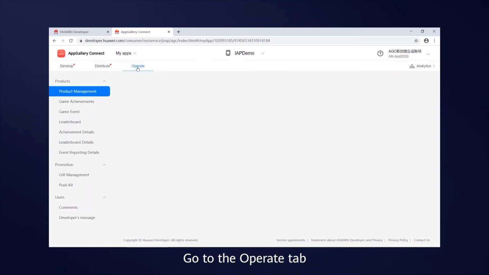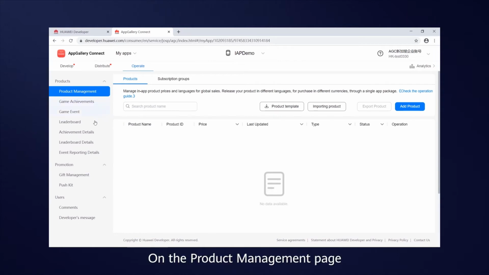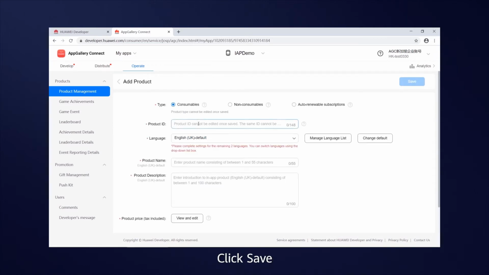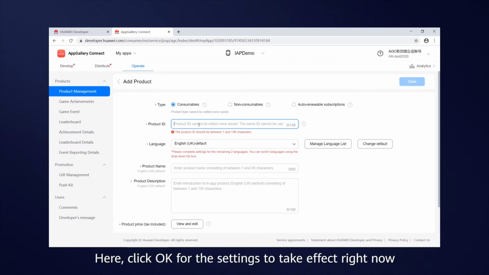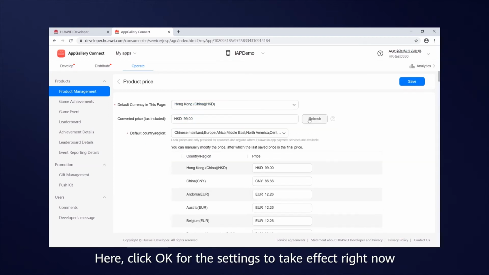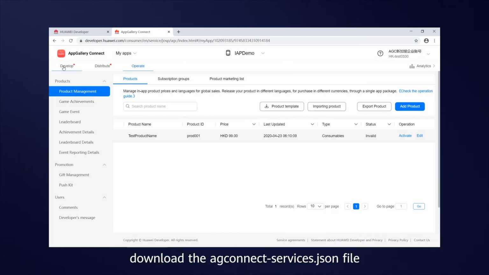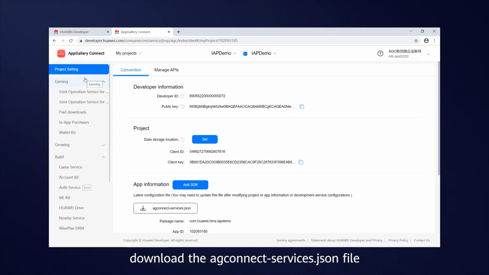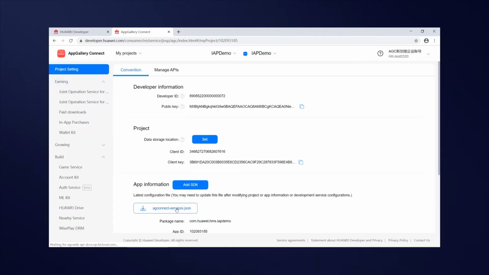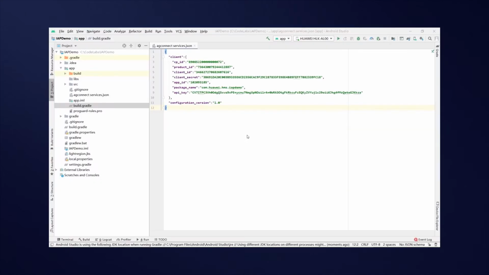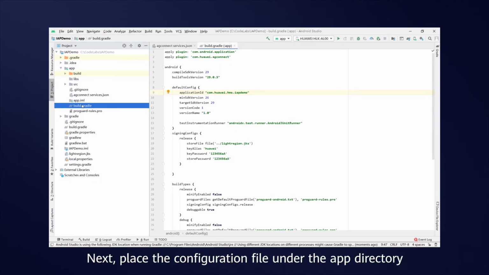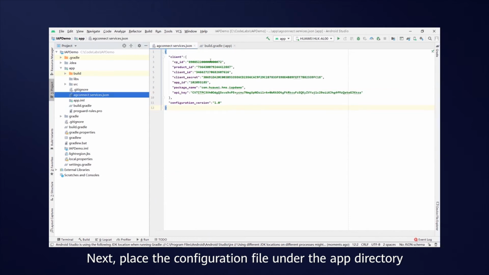Go to the Operate tab. On the Product Management page, click Add Product. Fill in the required information and then click Save. Here, click OK for the settings to take effect right now. Go back to the Develop tab. Under App Information, download the AG Connect Services JSON file. Next, place the configuration file under the app directory.